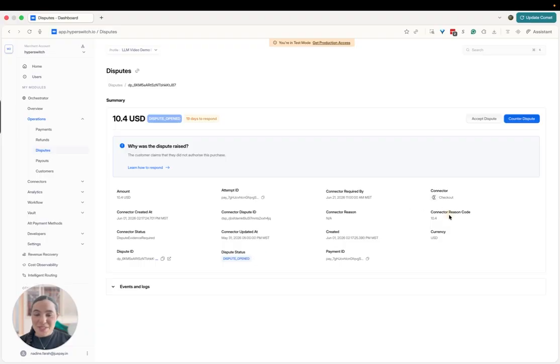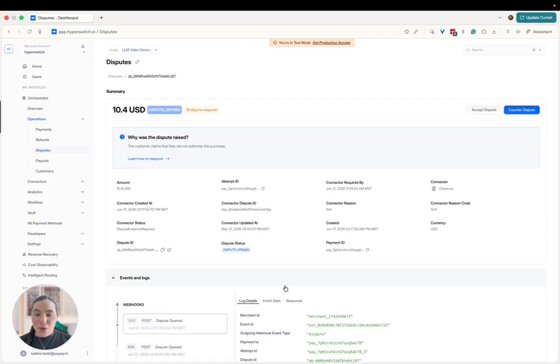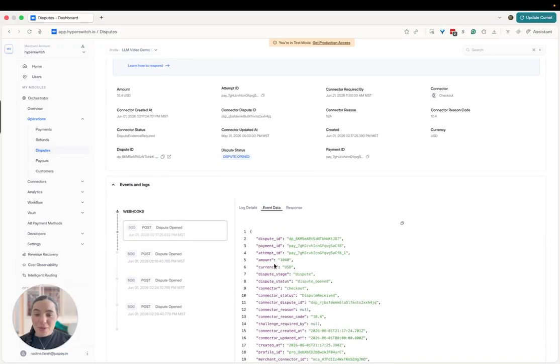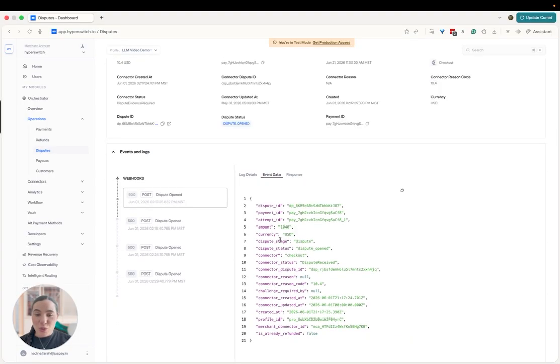The connector reason code is 10.4. That's Visa's fraud reason code. The connector required by is June 21st. That's your challenge required by deadline, derived automatically from checkout.com's response window. Now let's scroll down to events and logs and go under event data. The webhook payload shows dispute status as dispute opened, the same canonical status you'd get from Stripe's charge dispute created with needs response, or Adyen's notification of chargeback. Checkout.com's raw vocabulary stays in the connector status field. Your handler only ever sees dispute opened.